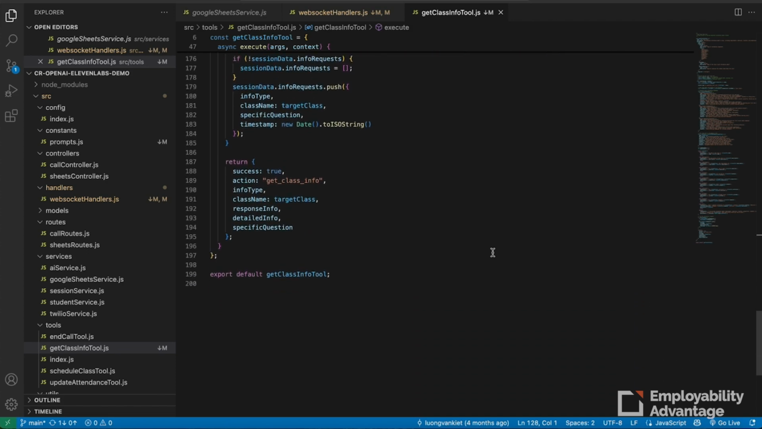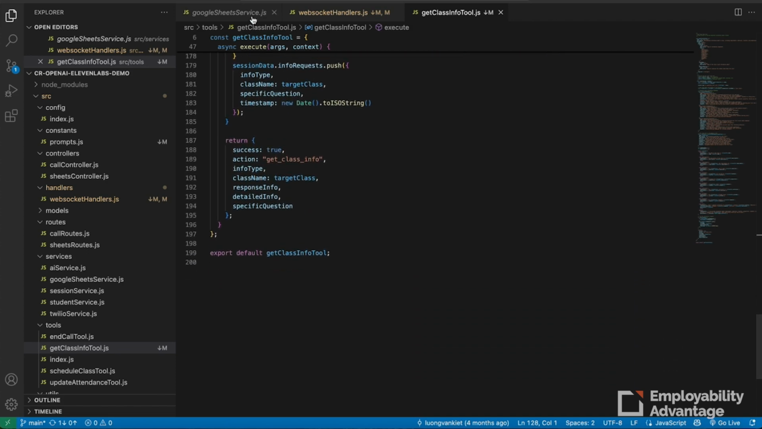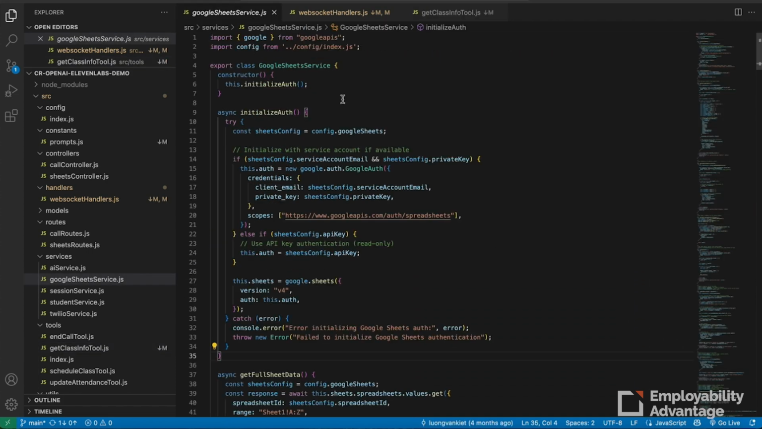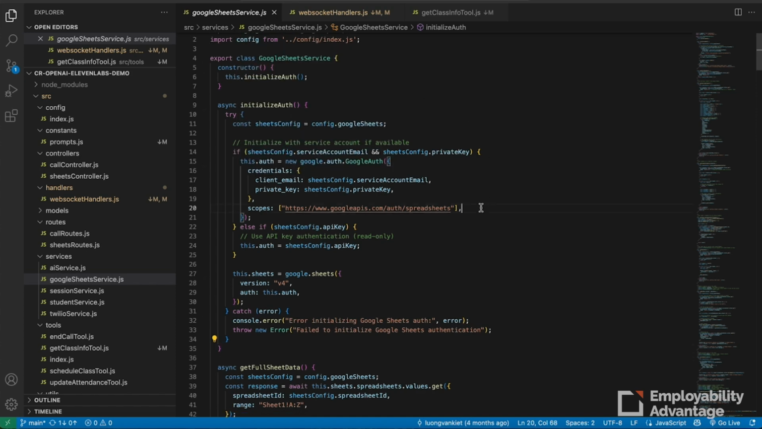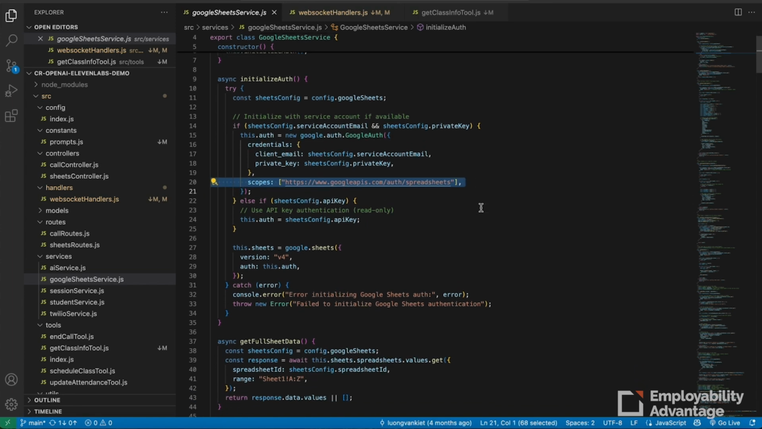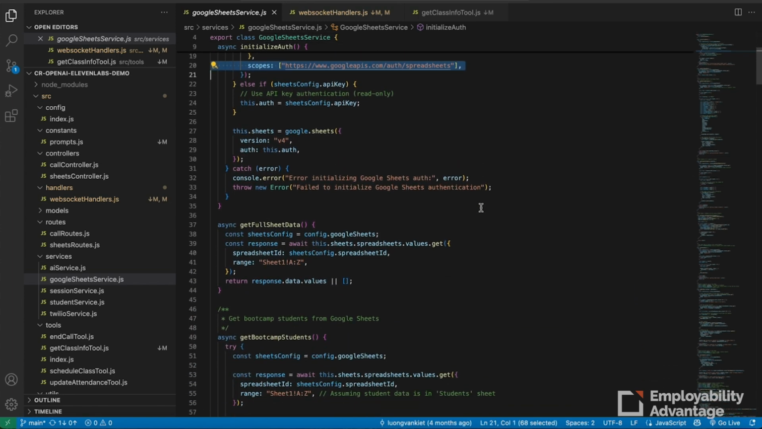File: googleSheetsService.js. Finally, this file connects our application to Google Sheets, which we're using as our lightweight database. The sheet stores all our bootcamp students, their phone numbers, class schedules, and attendance status.